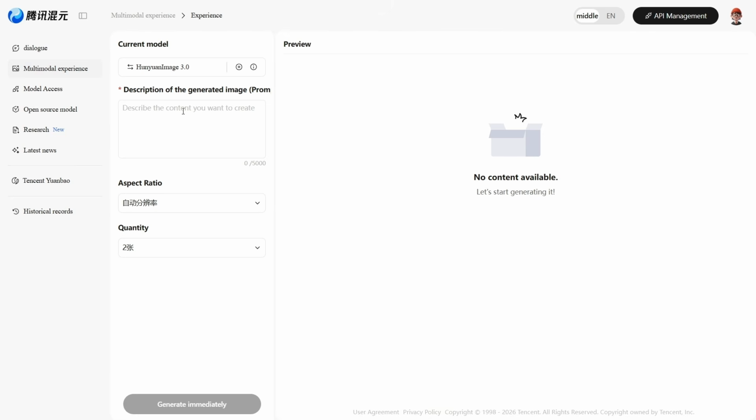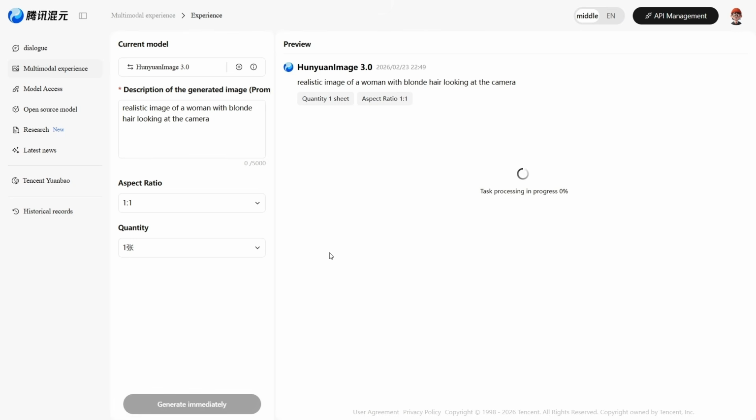From the get-go, you can see that we have a prompt box here, and we can select the aspect ratio. I'm going to be going with 1:1, and for quantity, I'm going to put it on 1. I ensure using 1 because it ensures the most realistic image generative result. All we have to do now is type in the prompt. I'm going to be typing a prompt like this. When you have a prompt ready, all you have to do is click on Generate immediately. Once again, this AI tool begins to process our request.